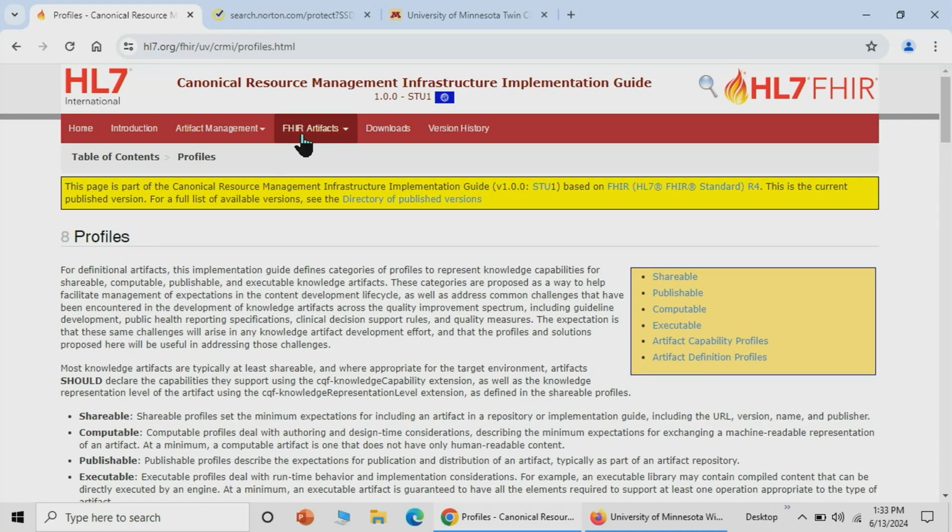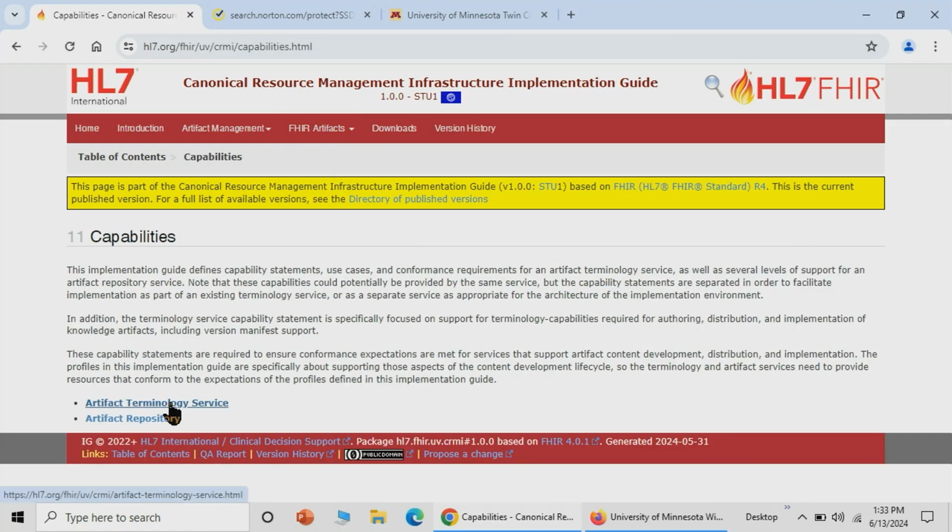And the last thing that it focuses on is these capabilities. We define an artifact terminology service, just focused on providing terminology, value sets, code systems, concept maps to knowledge artifacts, and making sure that we can consistently expand value sets that are published with knowledge artifacts. And then a general artifact repository, so the same idea, but for things like libraries and measures and plan definitions. So that's the CRMI.